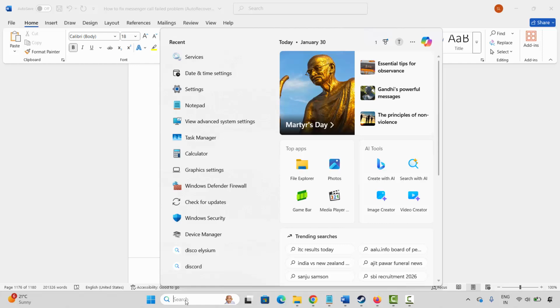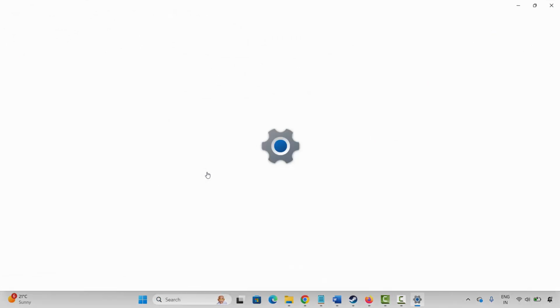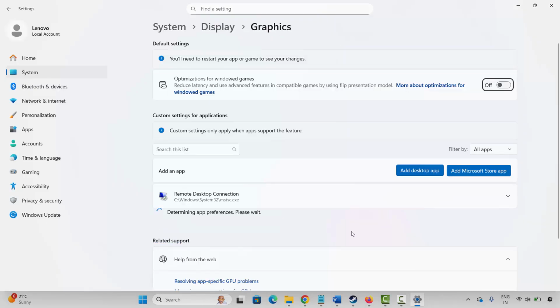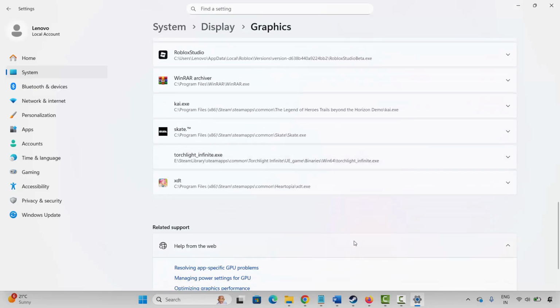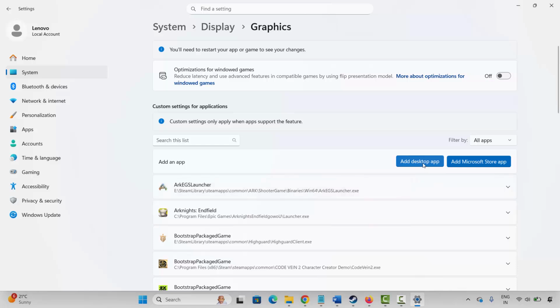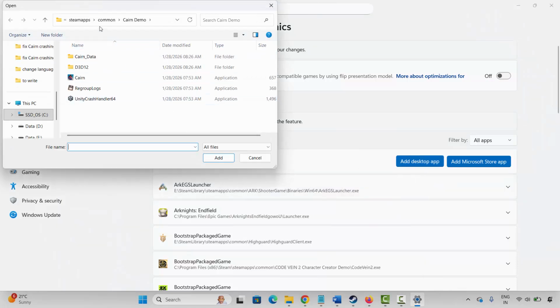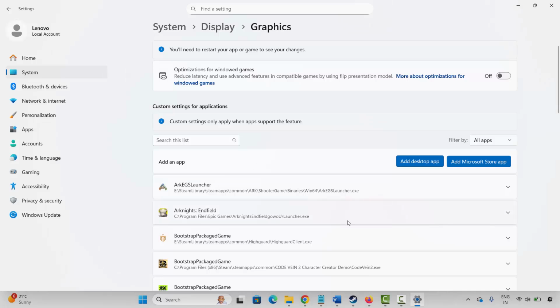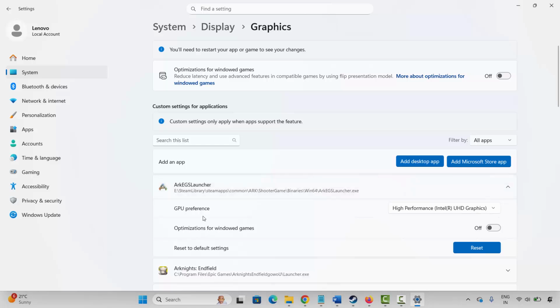If not, next method is to run game on dedicated graphics card. So in that situation, you have to go to the Windows search for graphics settings. Now here you have to add your game to the list. So for that, you have to click on add a desktop app. After that, go to the game folder, select the game application, add it to the list over here. Now after adding it, select the game by clicking on the arrow icon. Under GPU preference, you have to select high performance, and after that, launch the game and check.